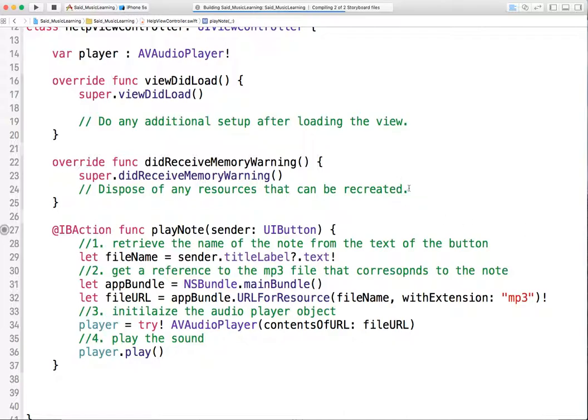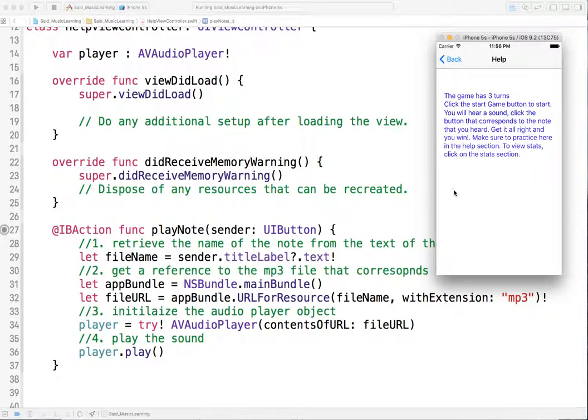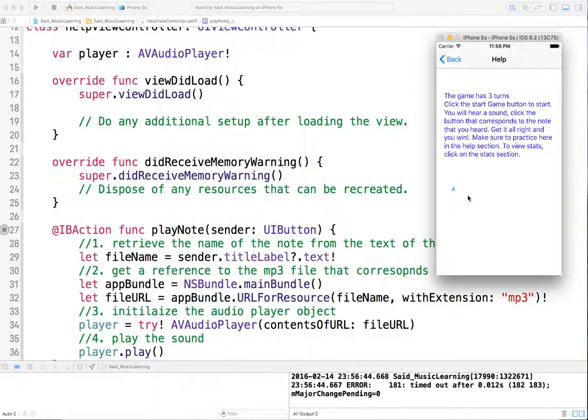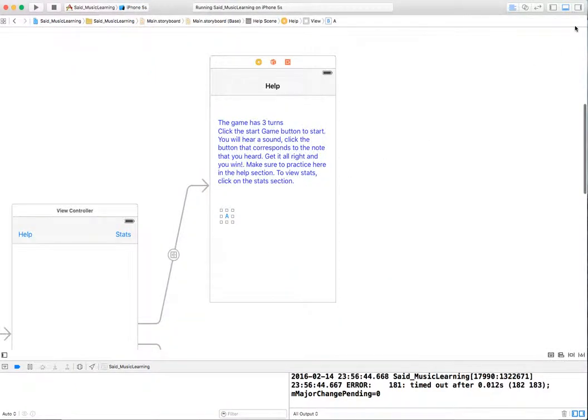And make sure your sound is on. We go to help, click the A, and you hear the sound. So now we got the first button, and it plays the sound of the A sound. So let's go ahead and add the rest of the buttons.